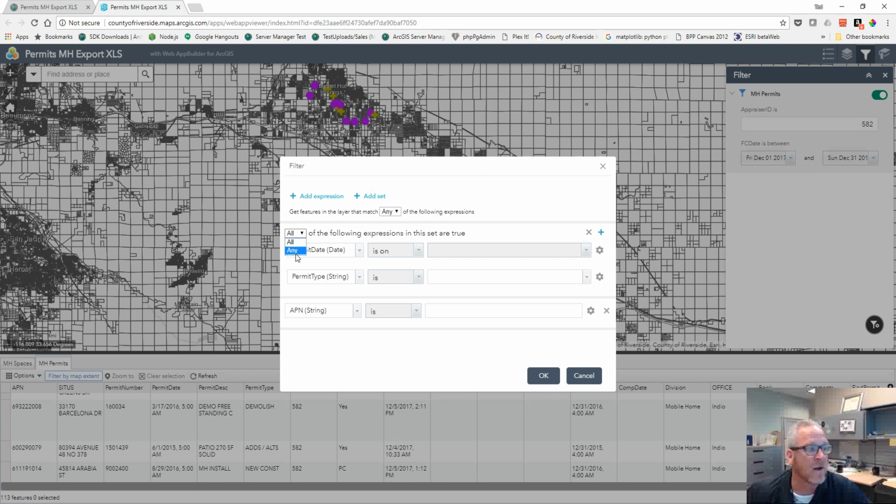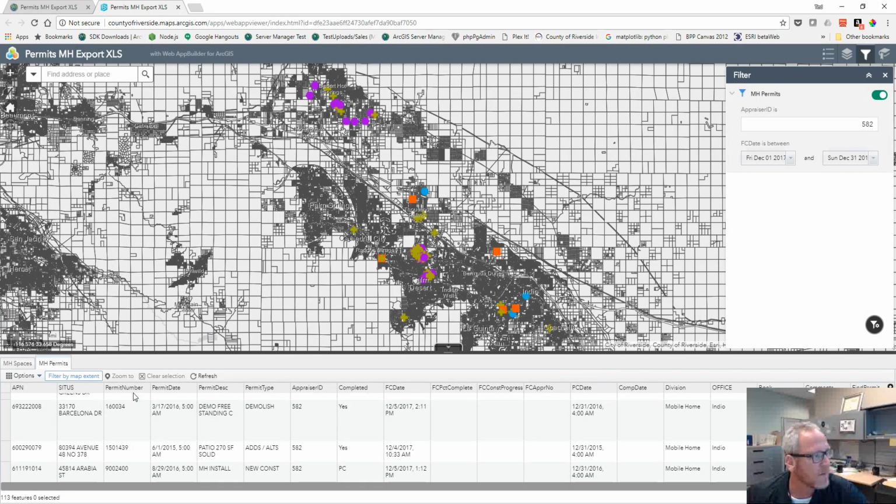Now, or I could do any. Any is this or this or this. All is these two or this. And then, of course, back to all. Yeah, hopefully that's not too confusing. It might be, but essentially, if you have any further questions on it, you can reach out and ask me specifically. Let me go back and get rid of those.